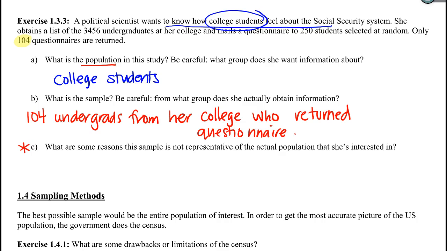So we have some issues. I have a lot of students who get caught up on this undergrads only, right? It's not clear from part A if when she said college students, she meant undergrads only, but without that, this could be an issue. If she's interested in all college students, including graduate students, she left out graduate students.